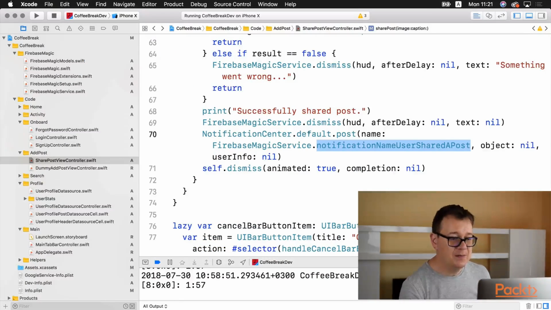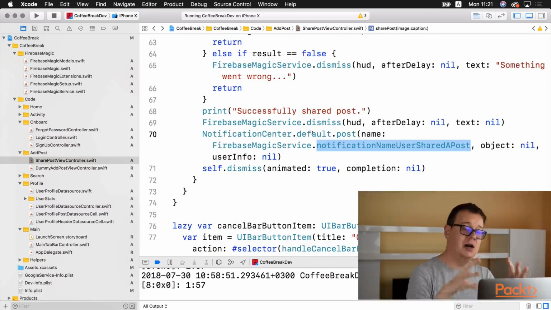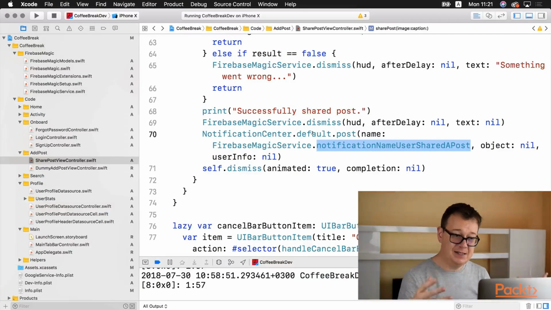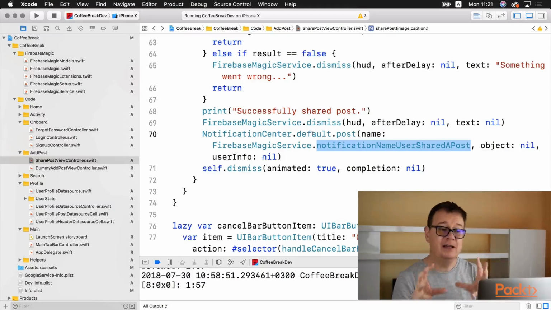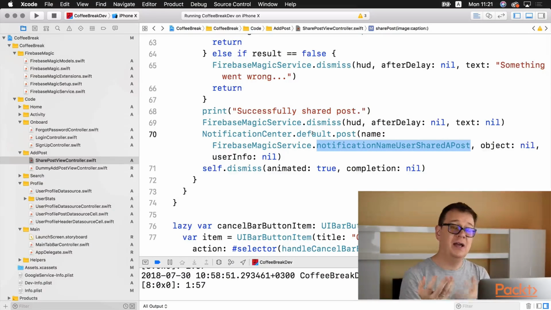Okay, so this is posted here, but on the UI setup of everything that we have just added, basically in our home view controller and our profile view controller, we observe these notifications. We will add those observers later on. Just know that here we post this notification, and in the home view controller and the profile view controller, we are going to observe these notifications.